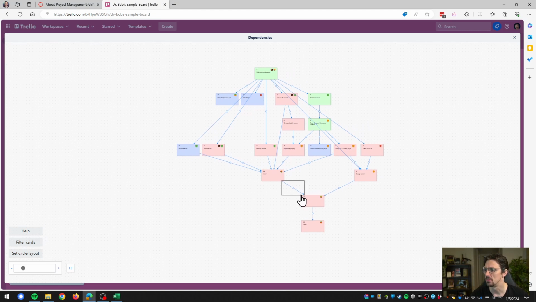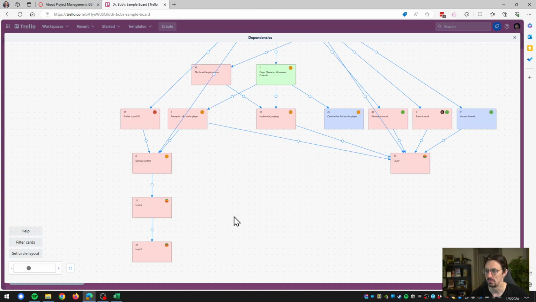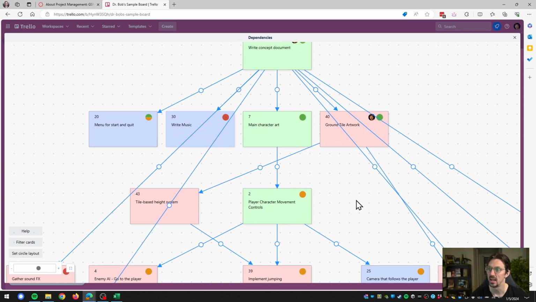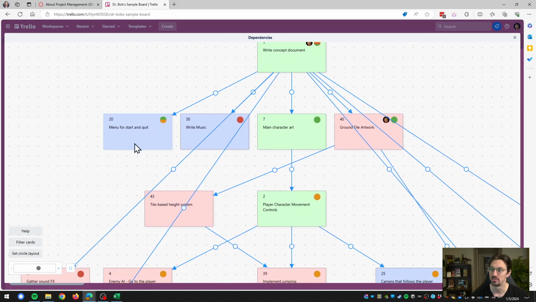Control Z doesn't seem to work. I mean, this is a free feature, so be careful with it. Like if you want to get rid of something, you'll have to delete it again. But this is how you can manage your dependencies. And the idea is that the arrow goes from something that has to happen first before the next thing can happen. So for instance, writing a concept document needs to happen before we can design the menu for start and quit in this game. So what you do is you draw an arrow from writing the concept document to the menu for start and quit.